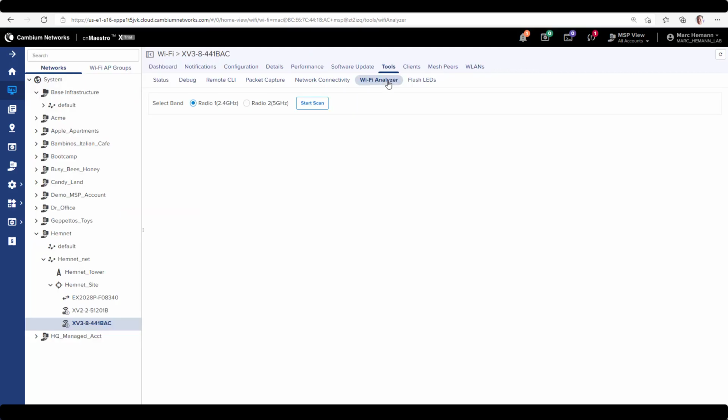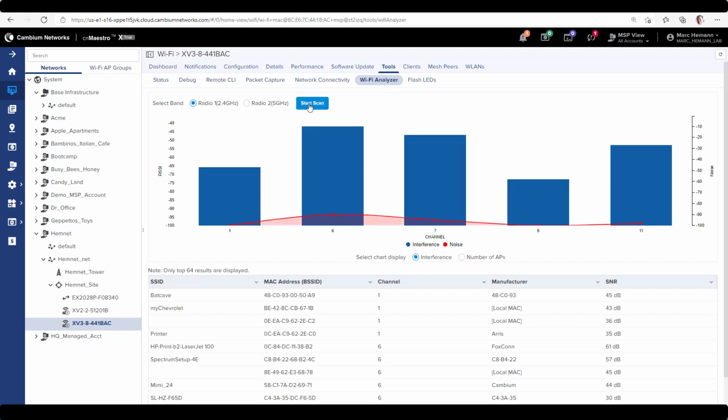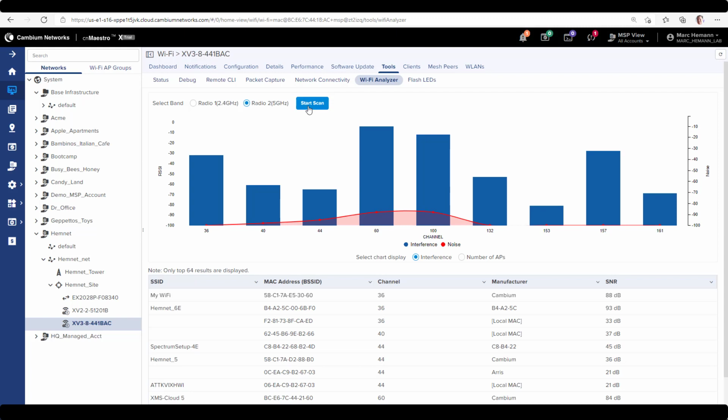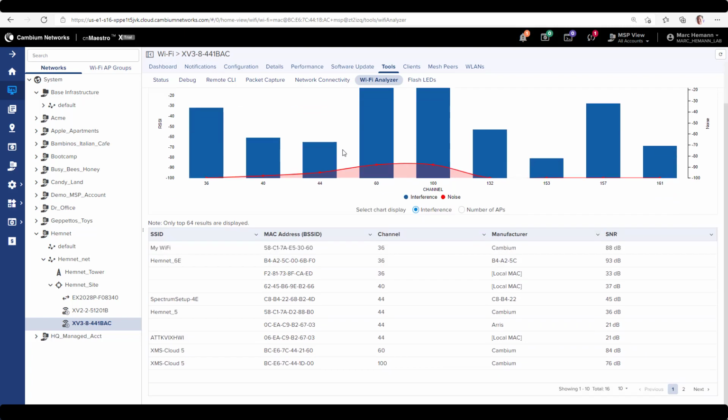The Wi-Fi analyzer will analyze the RF environment around an access point. The access point will scan the RF environment in the 2.4 GHz and 5 GHz bands. Results of the scan are shown in the graph at the top of the page and a table showing the SSIDs, channels, and signal-to-noise ratios.